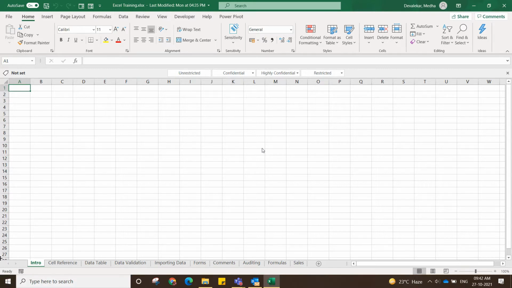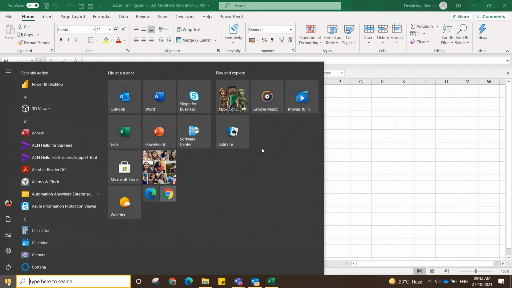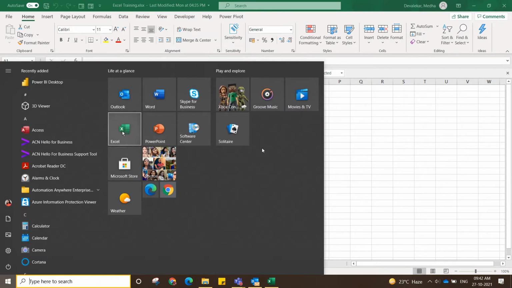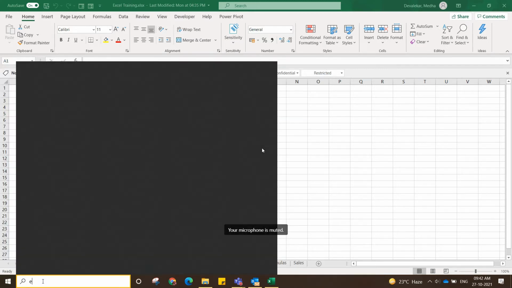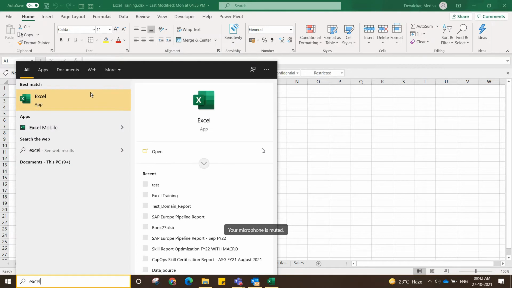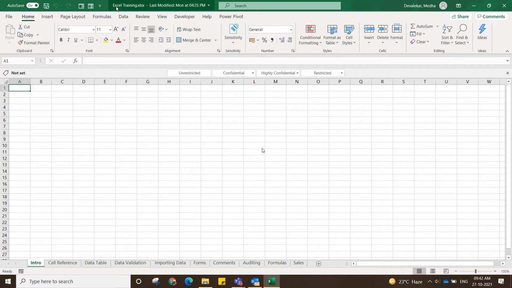I have opened it. To open Excel, you can just click on the start button. Here you can find the Excel icon. If it is not there, you can just type Excel here and then it will be there. Then you can open it. It will open a blank file. Now I have saved this file, so it shows a name. If it is not saved, it will be like Book1 or Book2, so that then you will be able to save it.